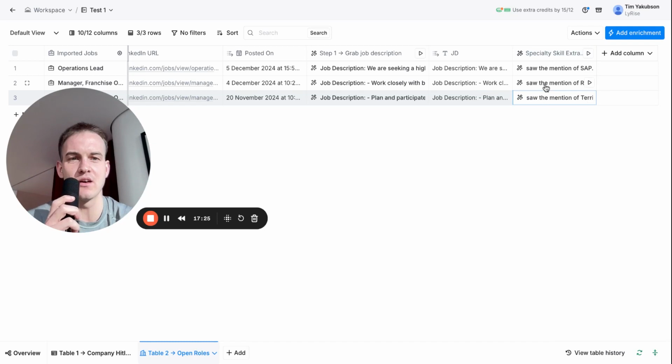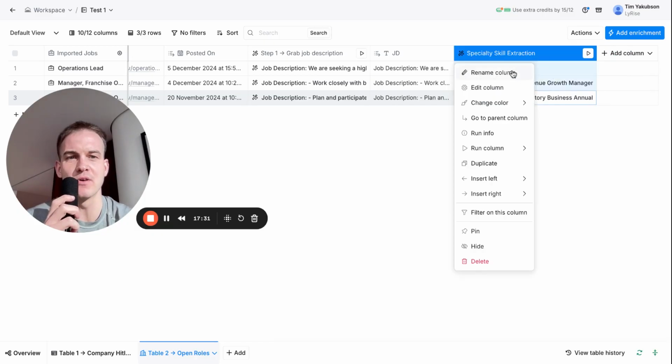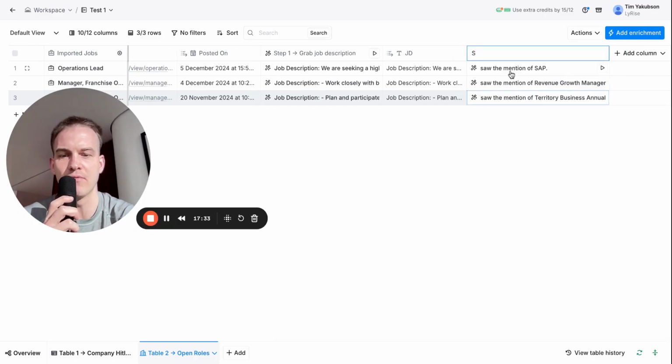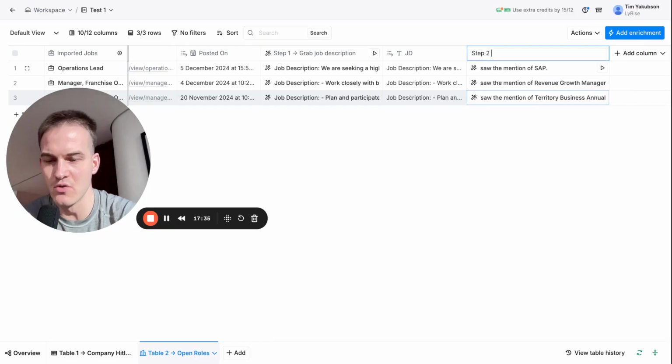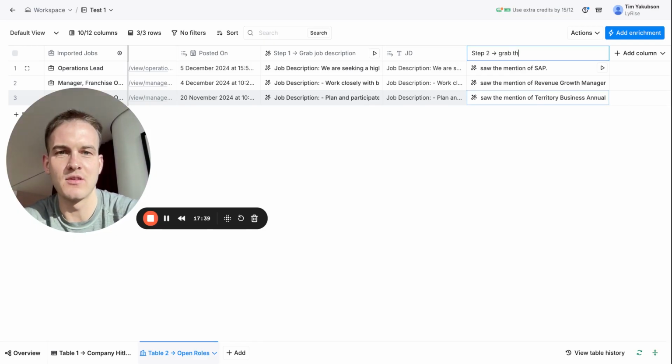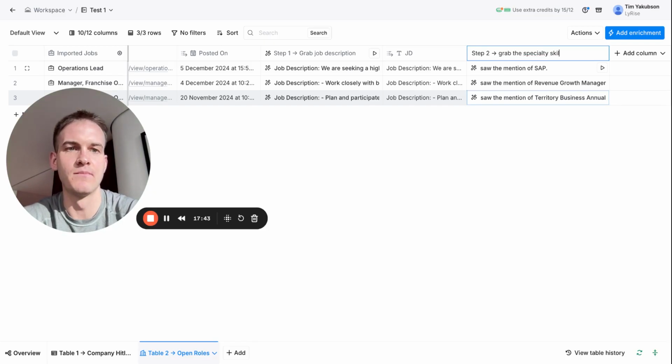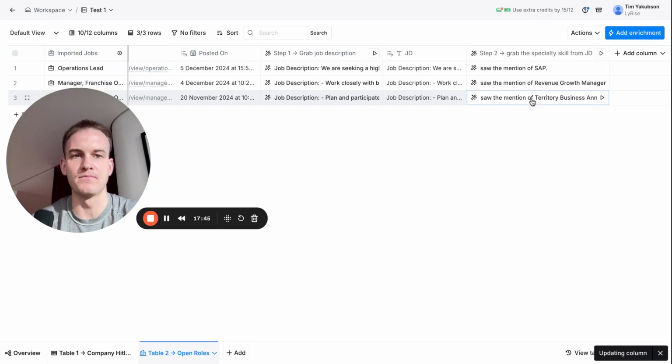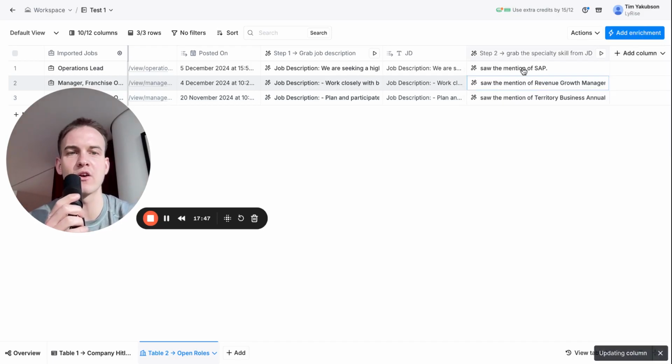And straight away, okay, here we are. Happy days. For some reason, it didn't rename the column, so we'll redo it again now, because once again, I don't mean to confuse myself or you guys. So I'm going to say step 2, and we'll say grab the specialty skill from description. Right. Once again, we can click on the output here.